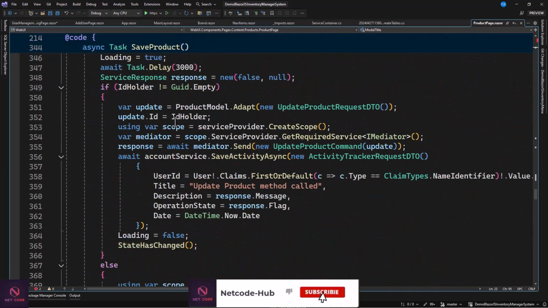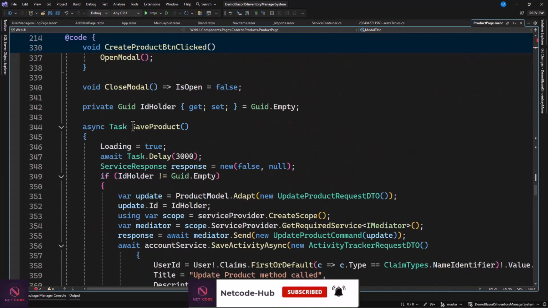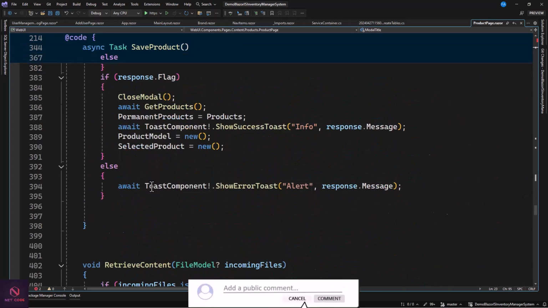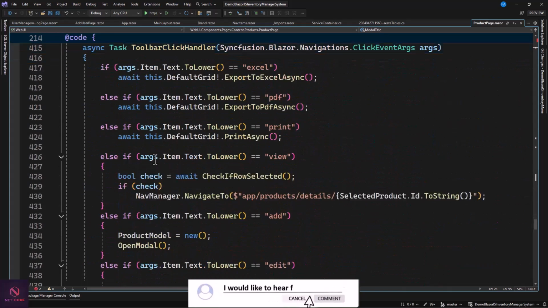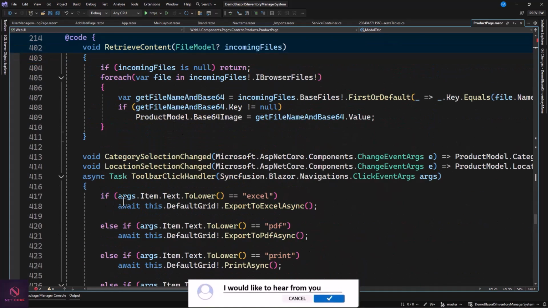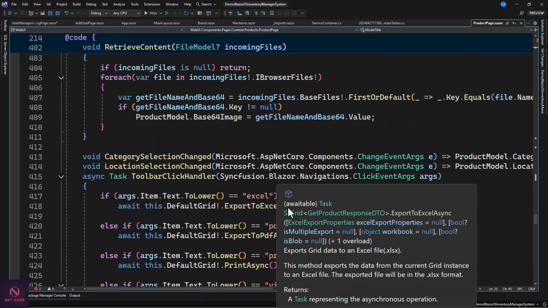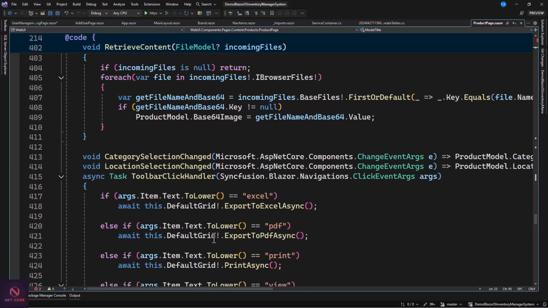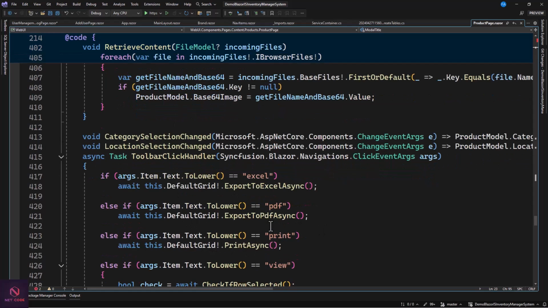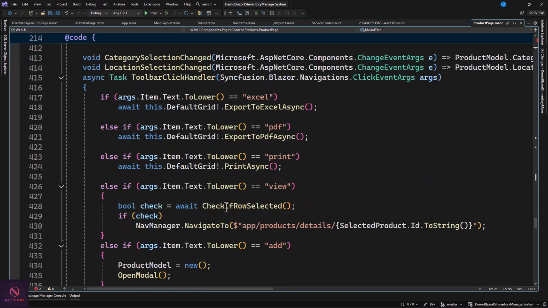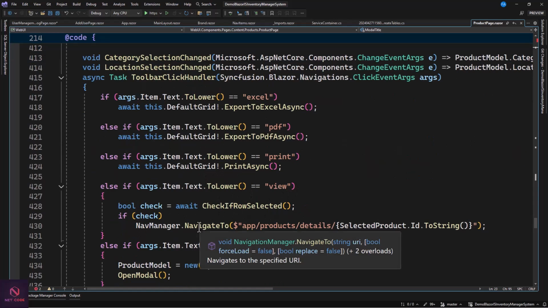So if each tool is clicked, it's over here. Yes. So if it is clicked, then default grade, export to Excel, export to PDF. It's very simple, just a line of code. You're going to work with it. Print to print, and also view to this.